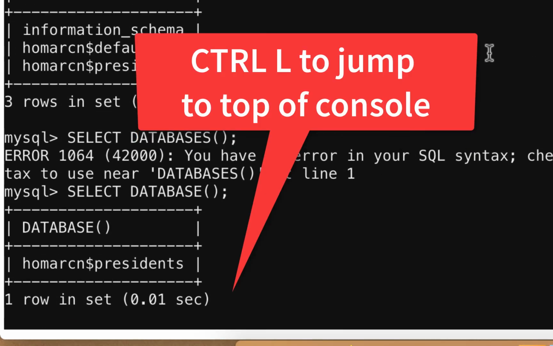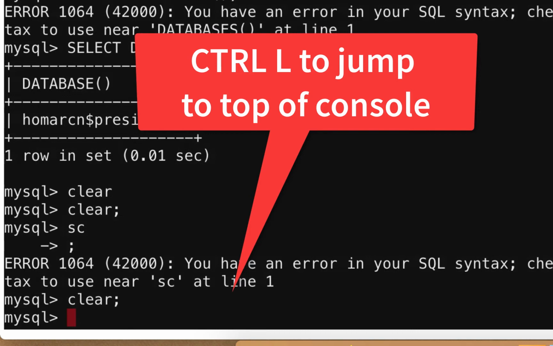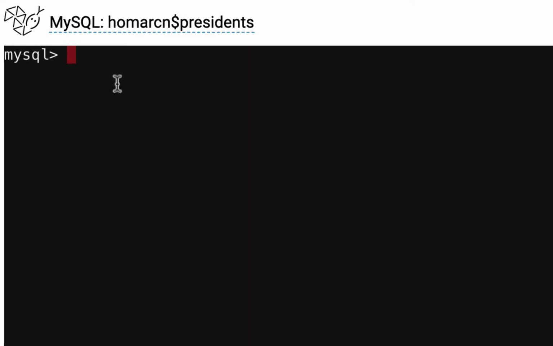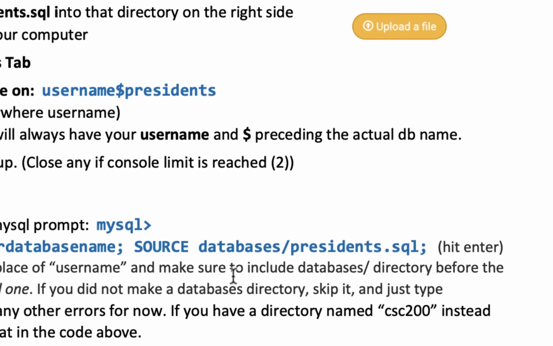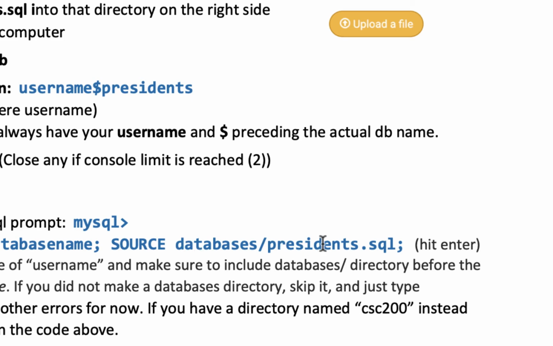And what I'm going to do to go to the top is do Control L. That'll take me to the top. And now I don't have that screen full of all my code there. So what I can do is type source and a space, and then what file am I going to use as my source? Well, I'm going to use the one that was this one if I'm in that directory, if I put everything in that directory.